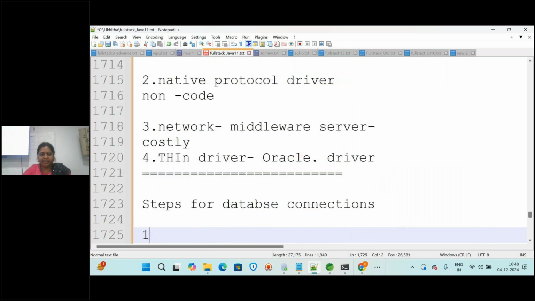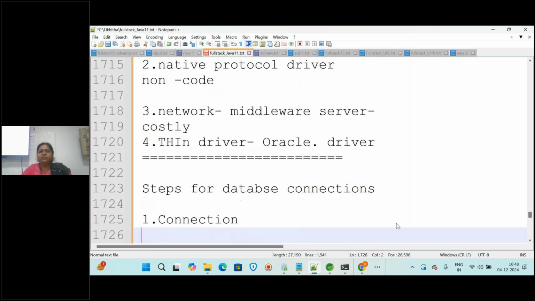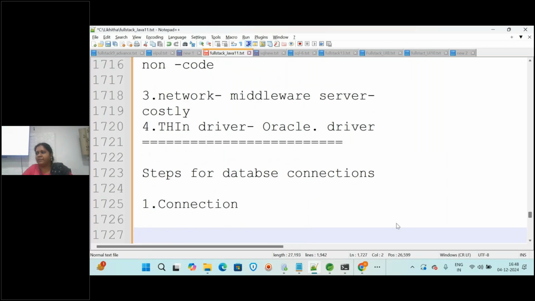The first one is you have to establish connection. I said we are using a driver, so the driver has to be registered. Just like if you want to go for a movie, you have to book the ticket, or if a movie is releasing soon they will provide pre-booking, you have to register for it. In the same way, when you want to establish a database connection, the driver has to be first registered.